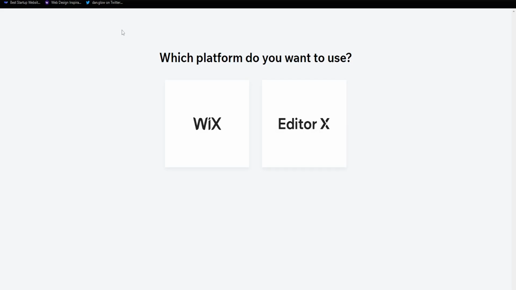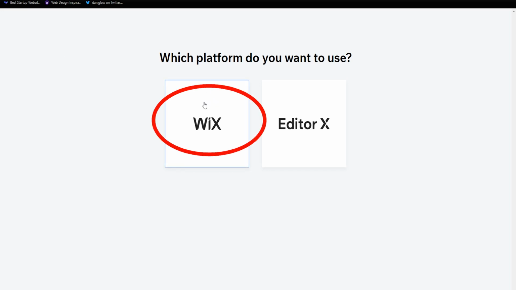Once you're signed up, you will come to this page right here. It will ask you if you want to use Wix or the Editor X. For this tutorial, we're going to use Wix. Editor X is a bit more complicated and I wouldn't necessarily recommend it if you're not too tech savvy, but otherwise I would recommend you to go ahead and use Wix directly. So that's what we're going to do. So just go ahead and click Wix.